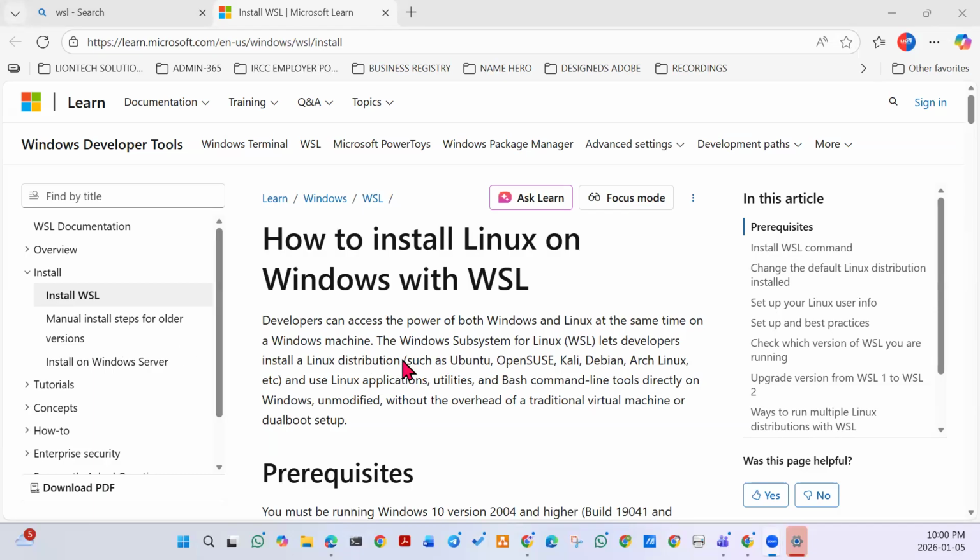If you look at it, it says developers can access the power of Windows and Linux at the same time on a Windows machine. So you can have two operating systems running simultaneously on your Windows machine. You can see Linux distributions like Ubuntu, OpenSUSE, Kali, and Debian can all be installed on your Windows computer. Great, right? This is a great place to start in terms of hands-on practice with Linux commands, because of course, that's where we are going to start.